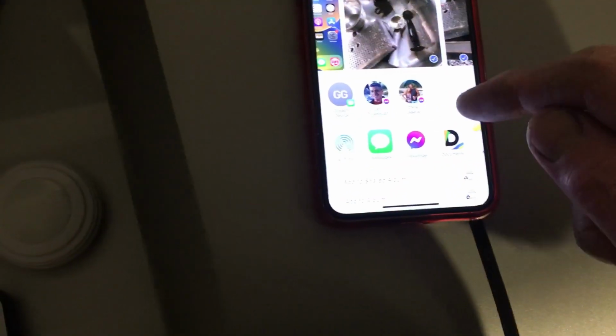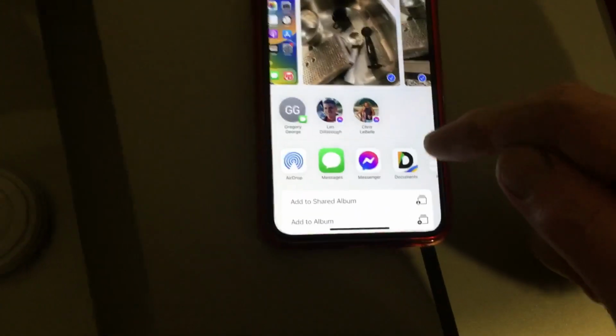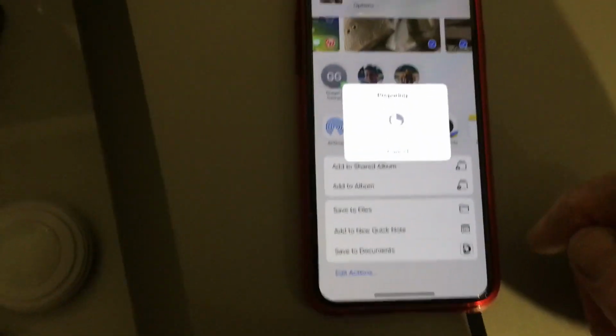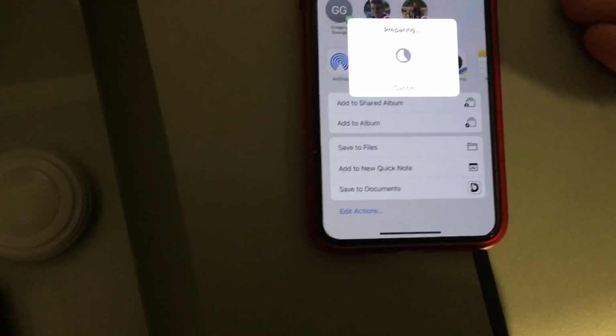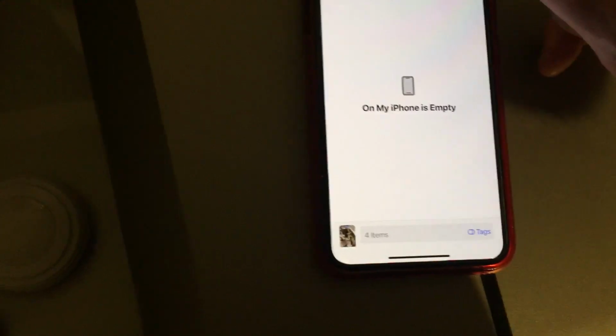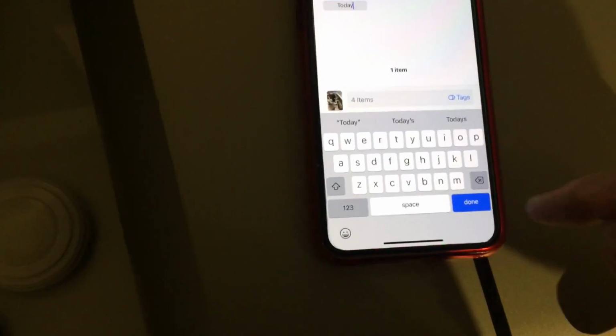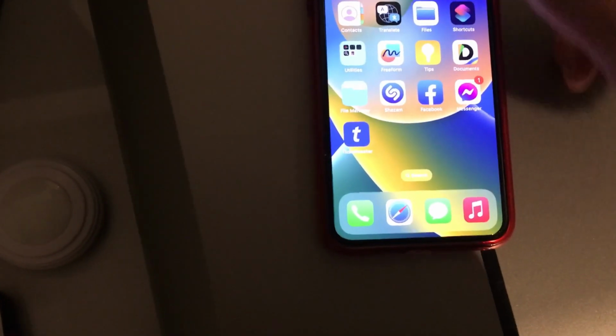Go into photos, select the individual items. Then what we do is go to actions, send, upload, or whatever, and say save to files. So from photos, I'm saving the files. To organize things, I'm going to make a new folder. I'll call this today. Okay, so in here, I say save. So now I've saved those pictures on the phone in the file manager.